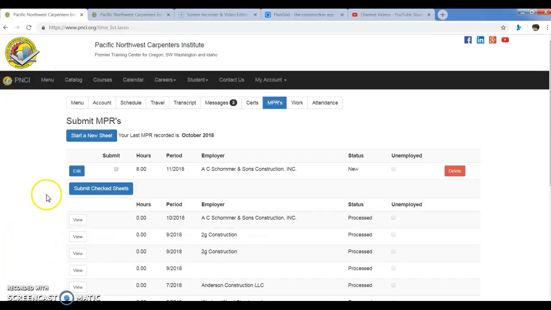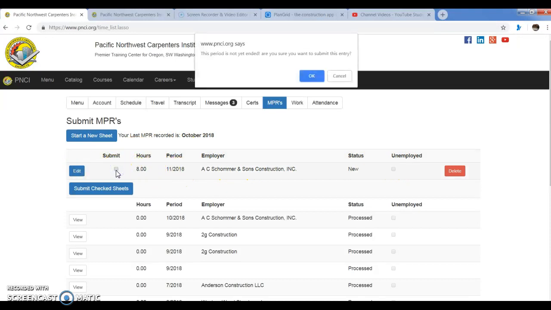If you've filled it out for the entire month and you're ready to submit it, which it needs to be submitted before the 5th of the following month, then find the sheet that you have here that's open. Click the Submit, check the Submit box. You'll notice because we filled out a November sheet that a little warning box popped up here that says the period is not ended. Are you sure you want to submit?